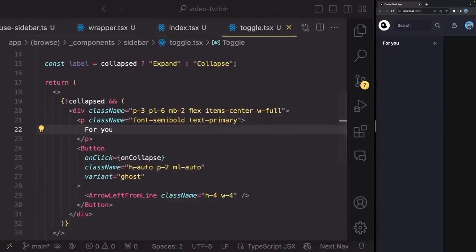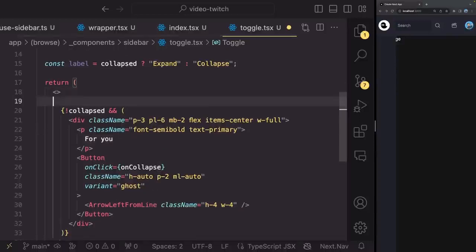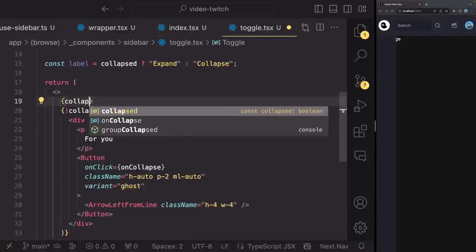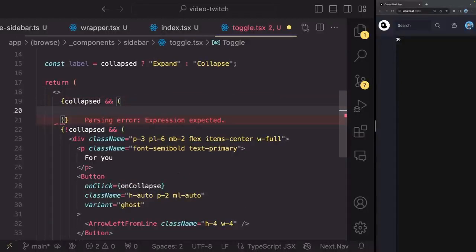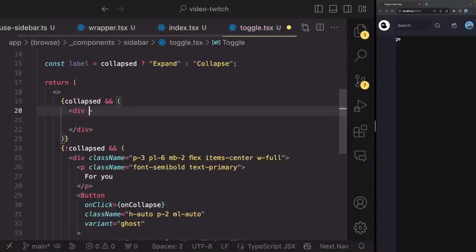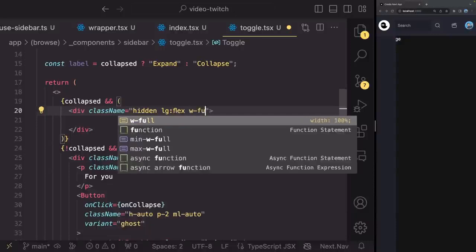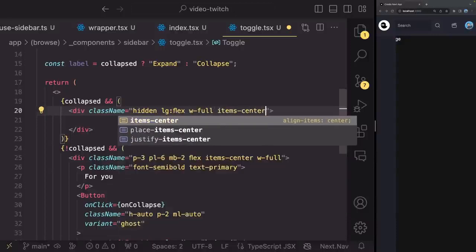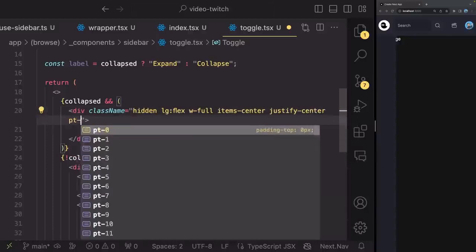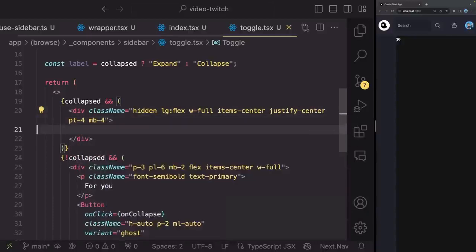And now we have to create an alternative state, which is when we are collapsed. So go ahead and click collapsed and make sure that all of your content in the sidebar disappears, because above here, we're gonna go ahead and write if we are collapsed. In that case, we're going to render something entirely different. So create a div with a class name of hidden by default, but only on large devices it's going to be visible using the flex. Let's give it a w-full, items-center, justify-center, pt-4 and mb-4.